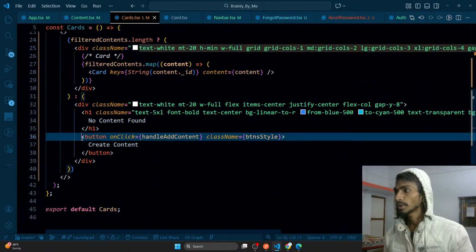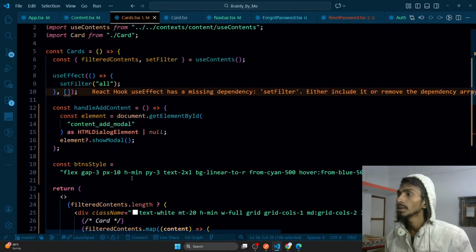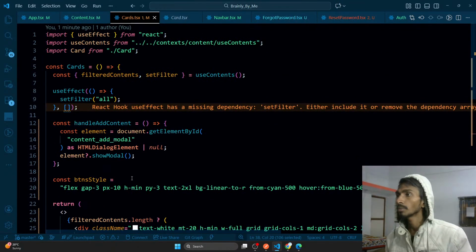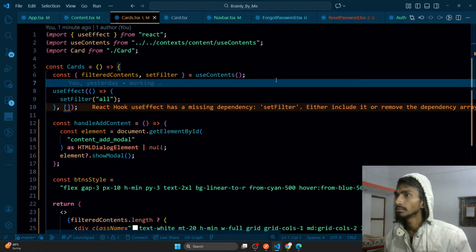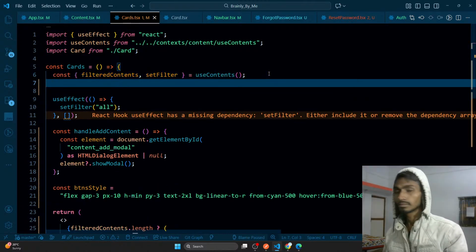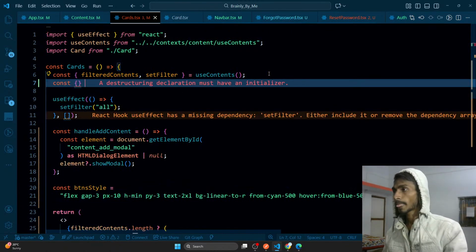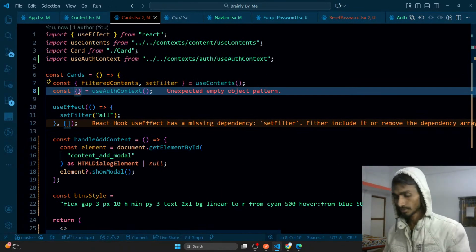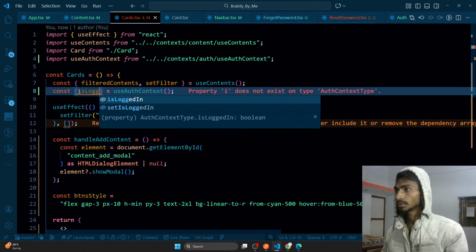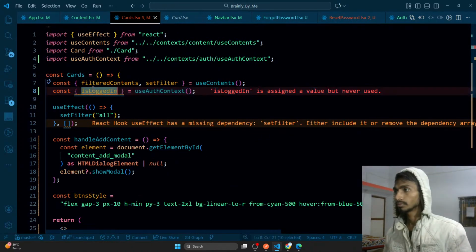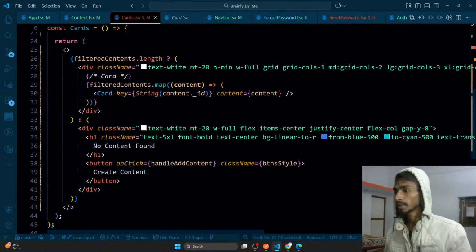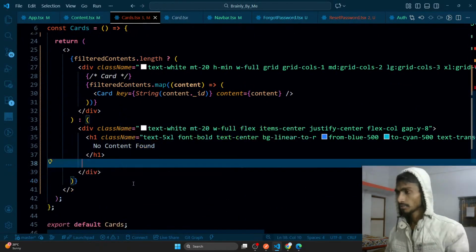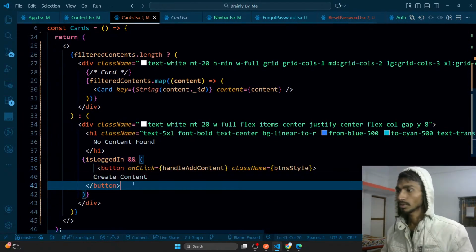So this particular button will be shown conditionally. What will be that condition? The condition is simple: only if I'm logged in, then I should be getting that button. const, useAuthContext, and isLoggedIn. Control C. What I have to do is, only when I'm logged in, at that time I have to show this button.